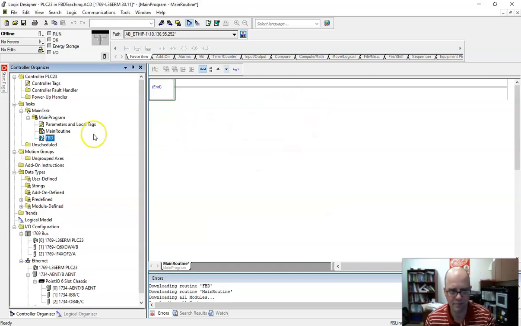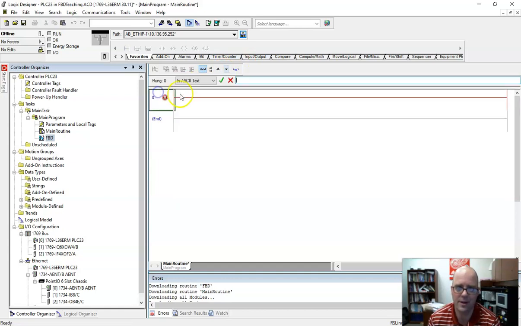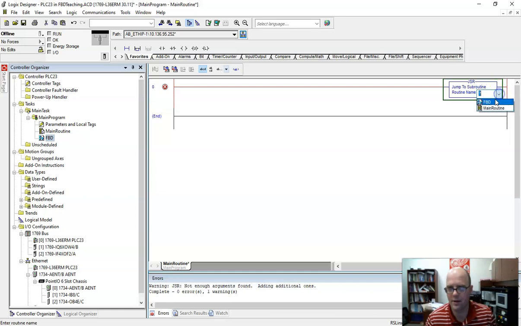And hit OK. For this program to actually work, you're going to need to call a rung and put in a jump to subroutine. I'm lazy, I just type in JSR and go ahead and call that function block, and that's all you need to do in the main program.